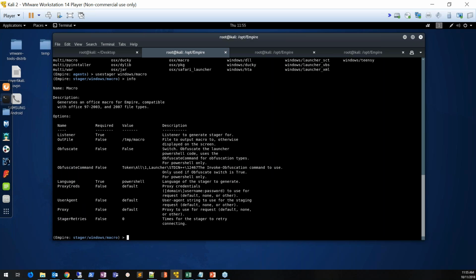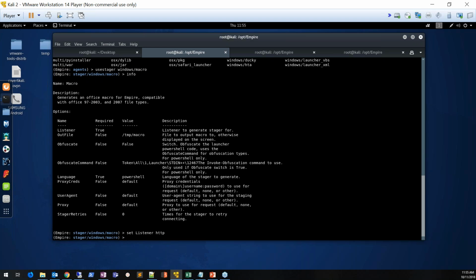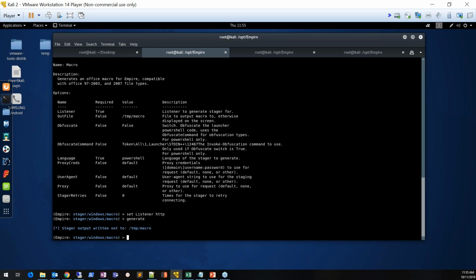So there's not too much stuff to configure here, but you do have to make sure to set the listener. And to set an option in Empire, you simply type set, then the name of the parameter that you want to configure, and then the value that you want to set. Once you have that, you can generate the stager. You go and it's going to write it to a file here, and you can also have it output to the screen if you want, but sometimes these tend to be pretty big and messy.